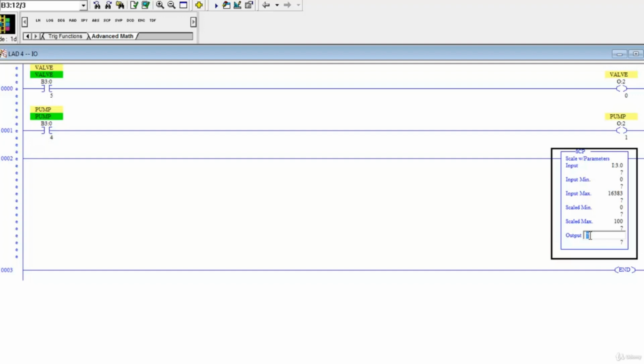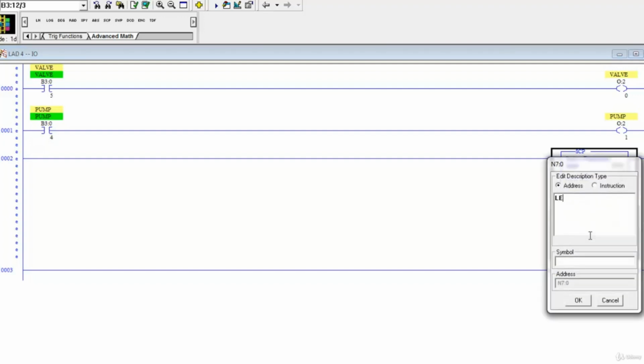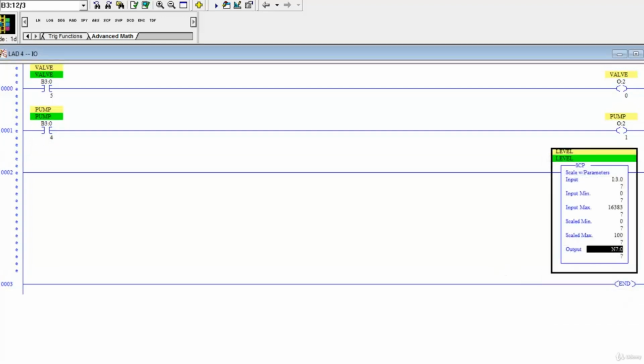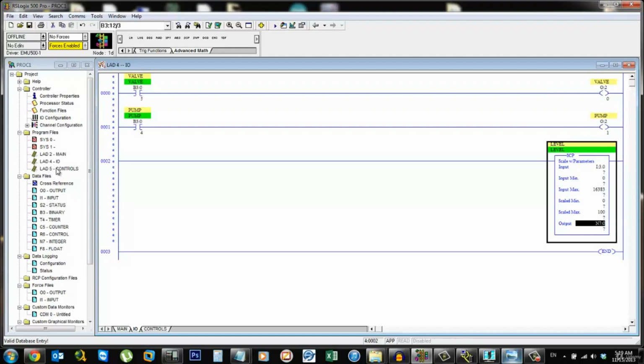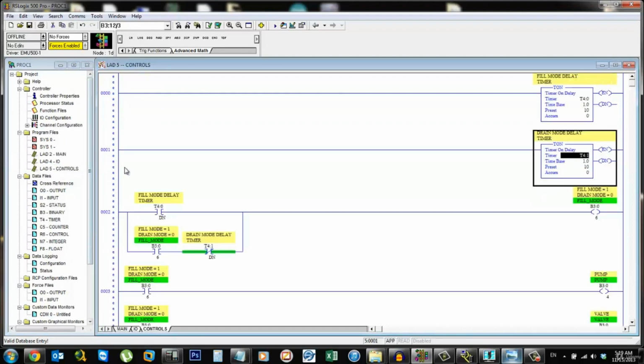So we're going to go ahead and store this as an integer value, which we'll call quite simply level. And that's all we're going to do to bring this analog signal in. We're not going to worry about any conditional scaling or low signal values or high values, because we're not going to be doing any kind of math with this level. We're just going to be displaying it and using it for basic process control. So let's go into our controls.